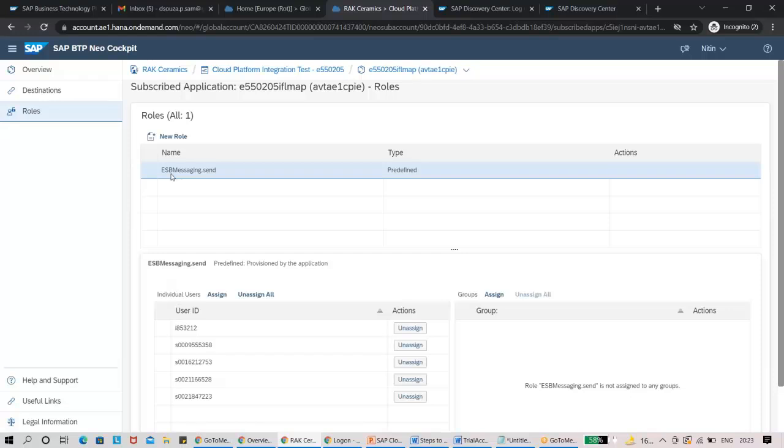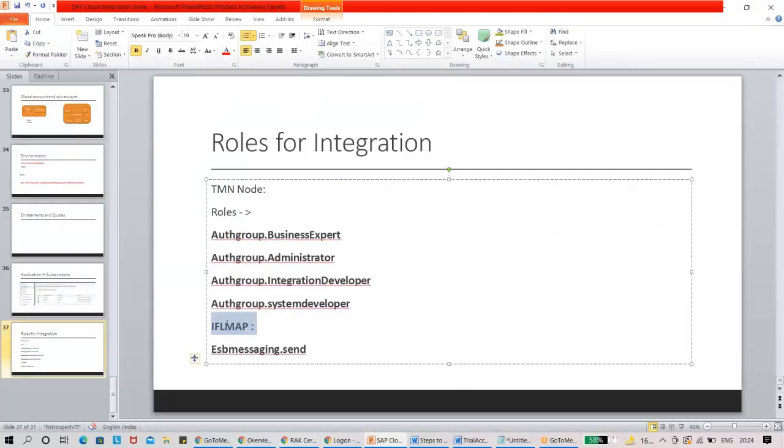I'll talk about the concept of ESB messaging dot send. ESB stands for Enterprise Service Bus, and messaging dot again has its own relevance. So ESB messaging dot send is a role required for your node IFL map. Guys, whenever you are creating this for yourself, this role will be sufficient for you to develop and play around with your integration. So this is how this particular bit works in real time.